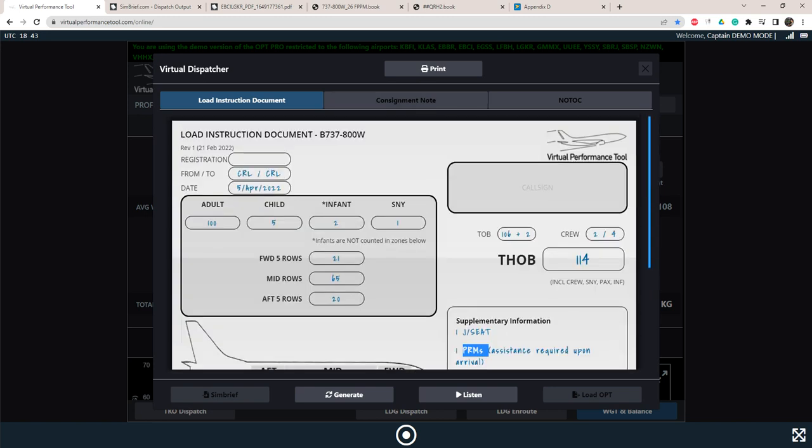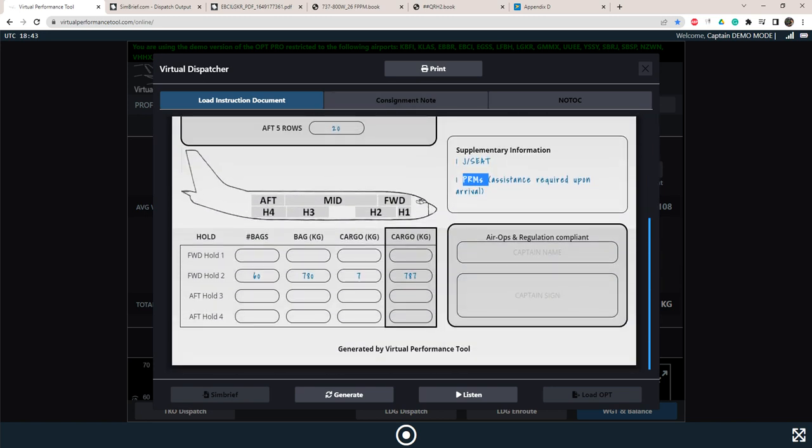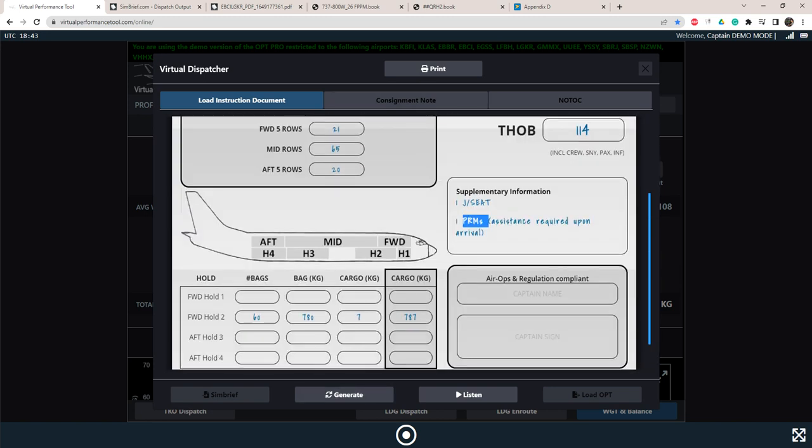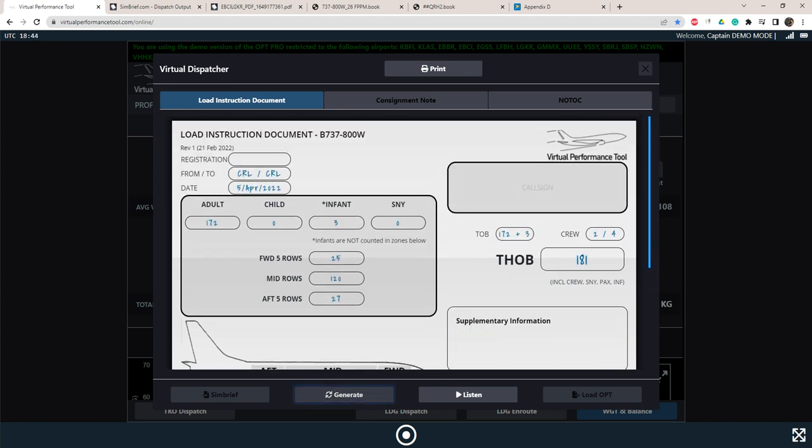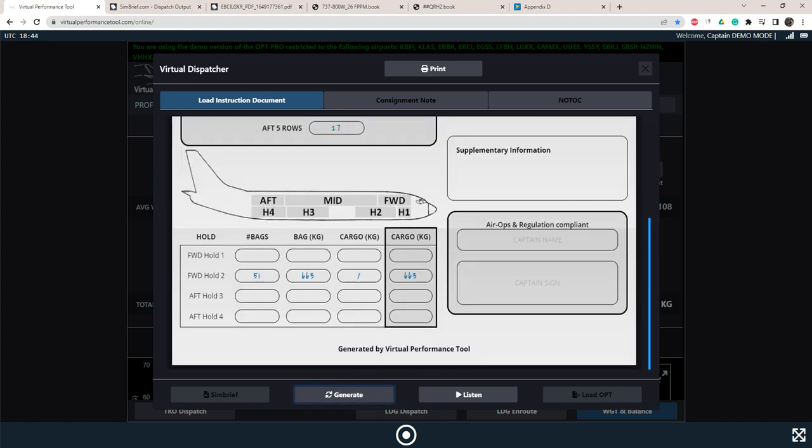Once you have done this, I've generated the load you want. Let's generate one something like here. Yeah, perfect, nice. You have to sign. You see, this load OPT is not available. You have to sign the documentation. It's just a very small feature.